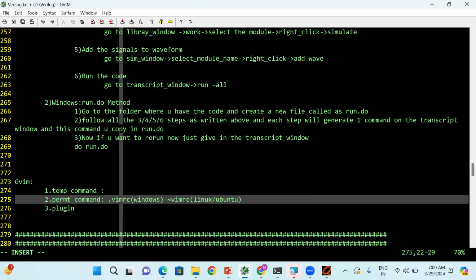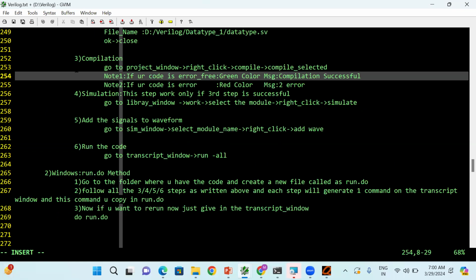The second method is that whenever you run a code, it will generate some commands. Third, fourth, fifth step, what will they be? Whenever you run, it will generate one command. That command you need to copy into what file? One file called run.do. If you copy all those commands into one file and run it, that is what we call the run.do file. Next is a makefile.